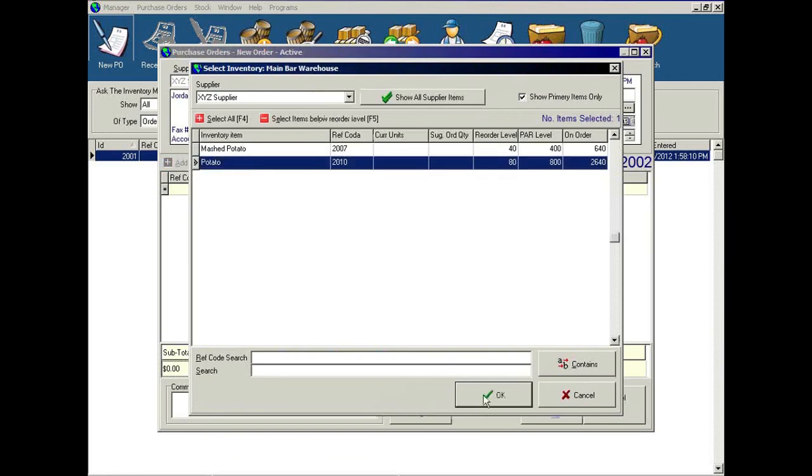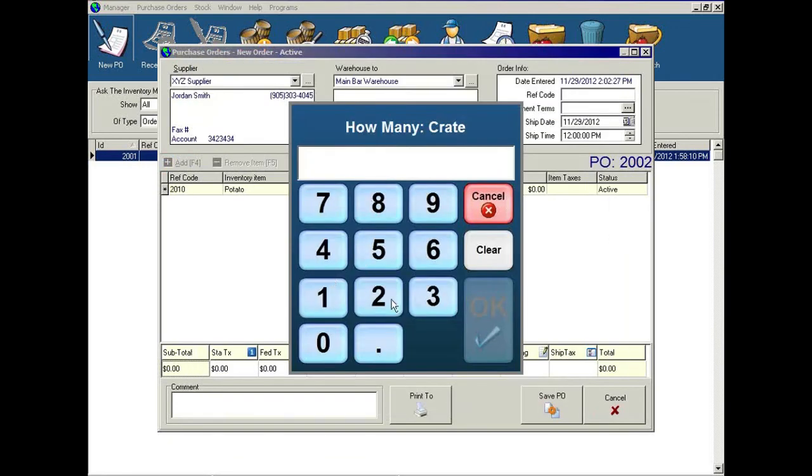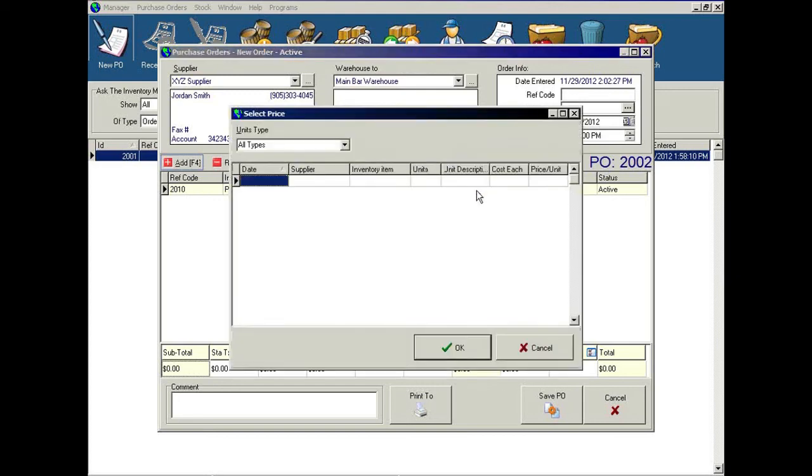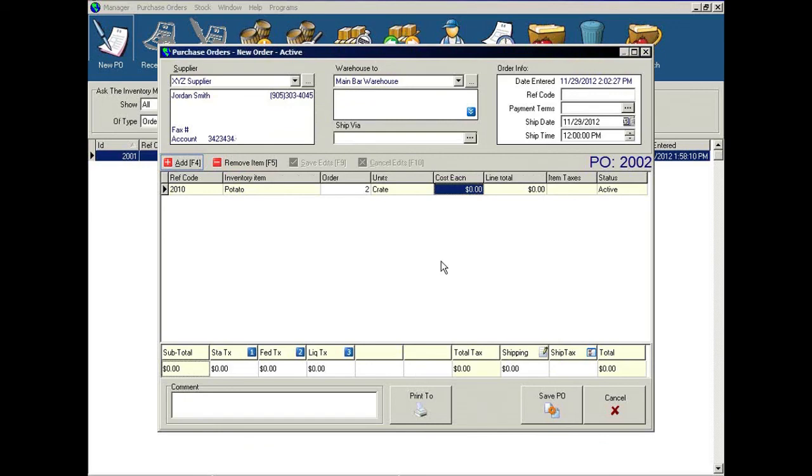I'm going to order some potatoes from XYZ supplier. How many crates? I'm going to say 2 crates. So there's 2 crates. What is the cost each on those? Now, in this, if I select the 3-dot box, it will actually bring up a history of what I've paid for these potatoes. And you can pull up from that if you wish. Or if nothing else, it will show you, hey, the price has gone up. Suddenly, what happened here? But in this case, I don't have any, so I'm going to say, for example, $5 per crate of potatoes. And again, I can do all my taxes and stuff like that.